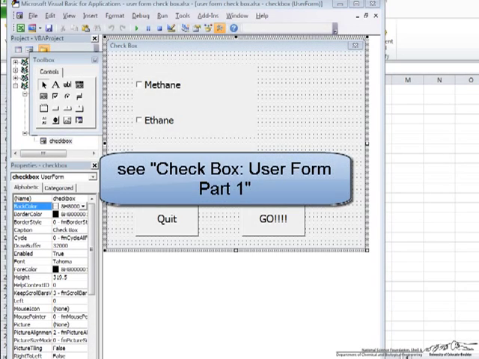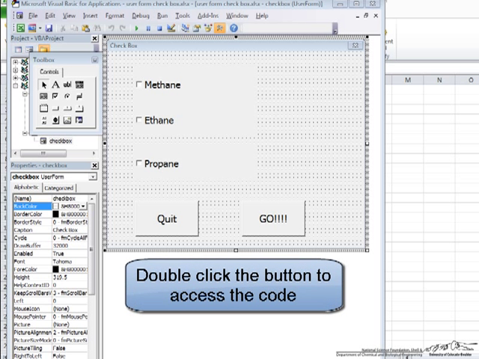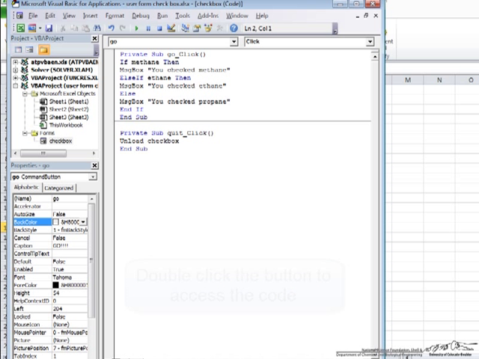In a previous screencast, I showed you how to put a checkbox on a user form, as we see here. However, it had a flaw. You could check more than one button. So let's try a simple fix here. Again, the code that we need is under the Go button. And here was our simple code, just basically having a message box, you checked methane.